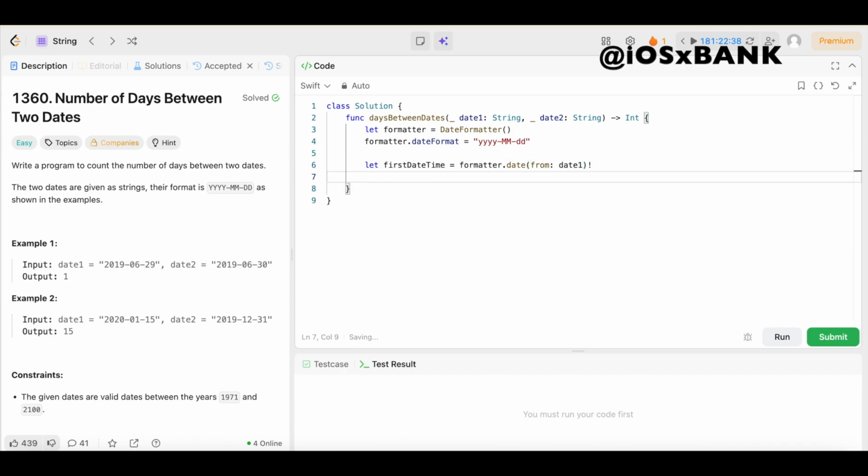Then we're going to convert the second date string into a date object. So we say let secondDateTime equal formatter.date, open the parentheses, from: date2, come outside of that, put the exclamation point. Now we're going to calculate the time difference between the two dates.